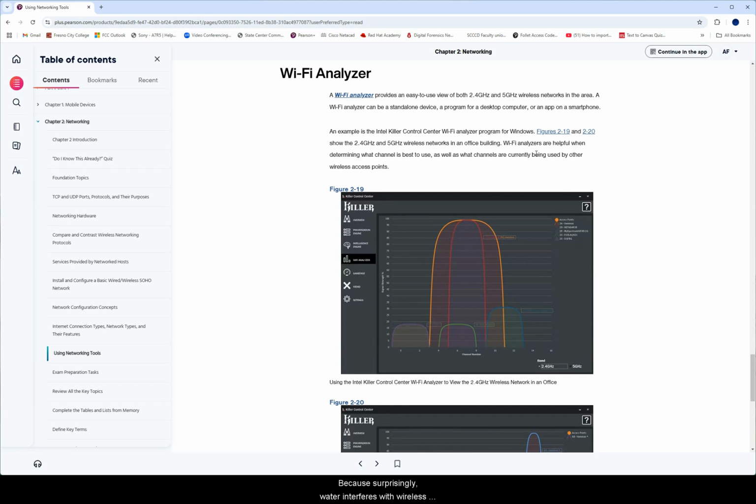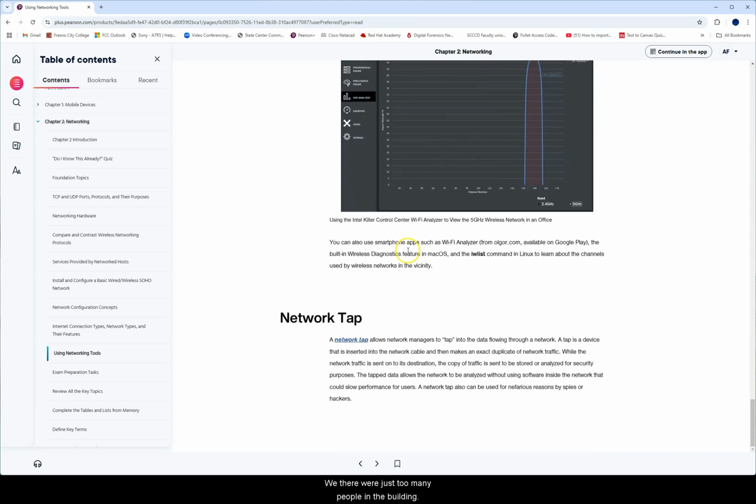Surprisingly, water interferes with wireless transmissions, and people are made of a lot of water. I was at the Moscone Center in San Francisco for a Google I/O event, and we had a lot of people, I think around 3,000 to 5,000, and we had access points we were using, and we could not get a connection. There were just too many people in the building. So this is just showing you some of that.